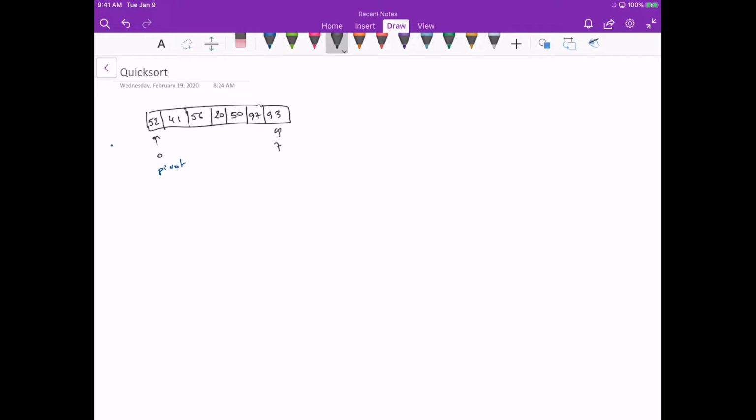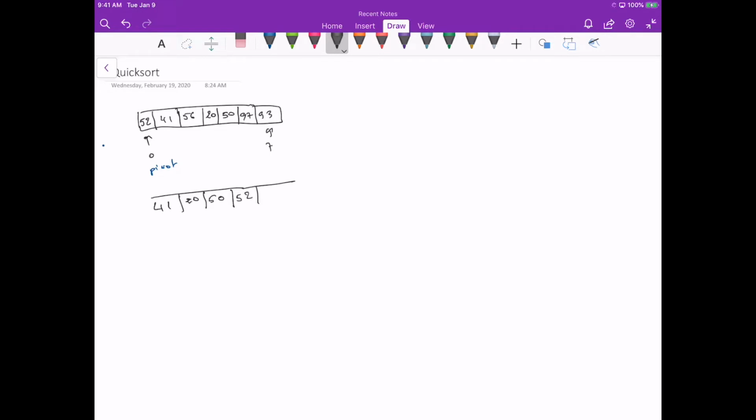So what that means is that 41 is smaller, so put it to the left. 20 here is smaller, so we put it to the left too. And then 50 is smaller also, and 97 is not, so we put it on the right. 93 is bigger, so here we have 52, and then the elements bigger than it, which are 56, 97, and 93.